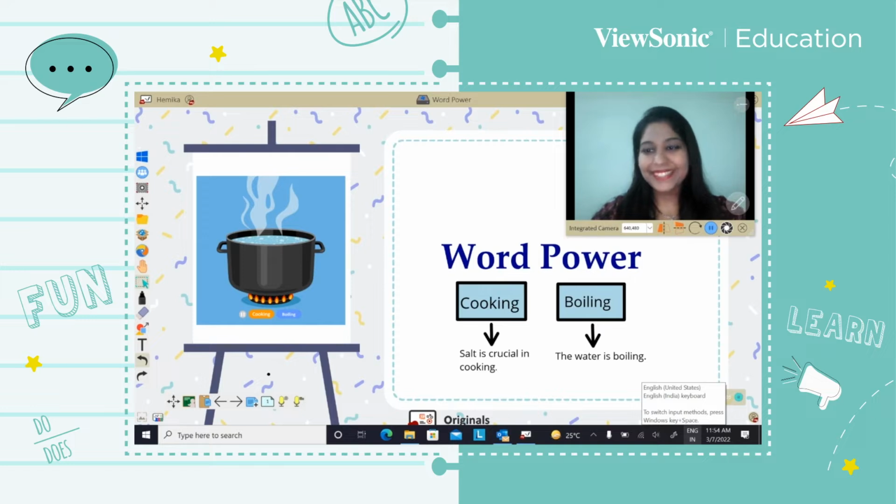Hello educators. Let's see how I can create an engaging language session using my viewboard. So the topic of discussion today is word power. We will try to learn the meaning of different words with the help of pictures and text on my viewboard.